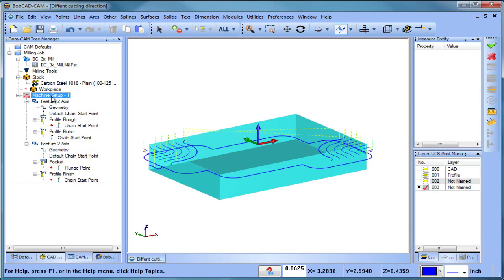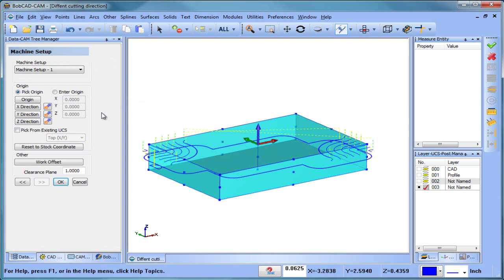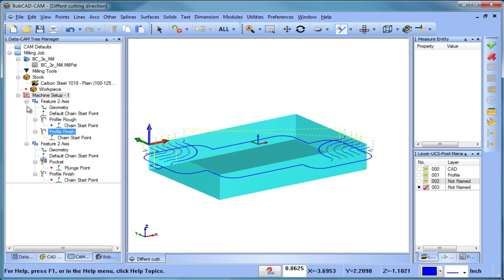I just go back to my machine setup, I choose edit, I go to origin, and then I can pick any location that I want. In this case, I'm going to pick this back location, and then I'll choose OK. Now, I've changed the origin, but at this time, the toolpath hasn't come along with it, okay?